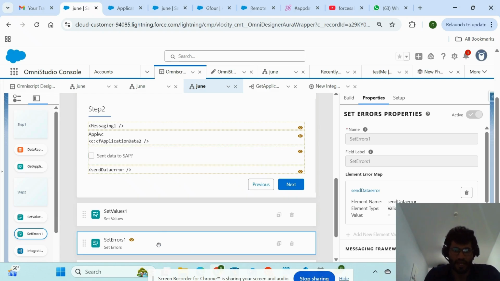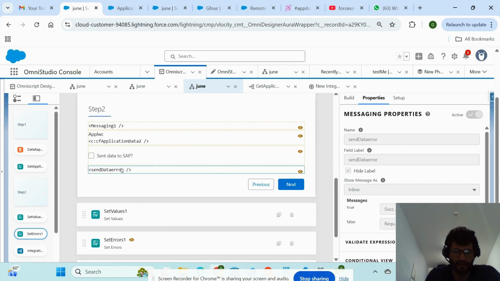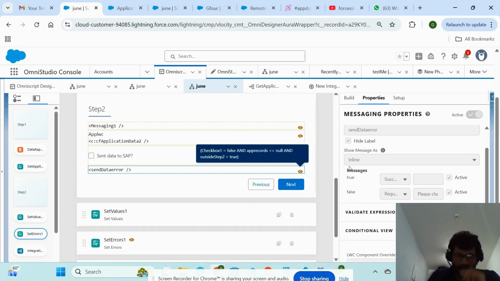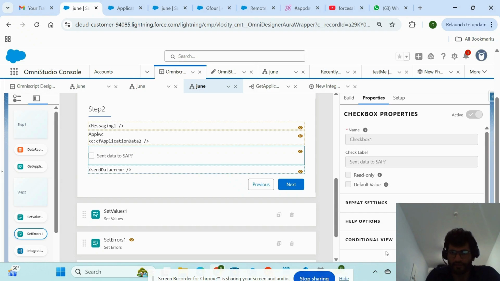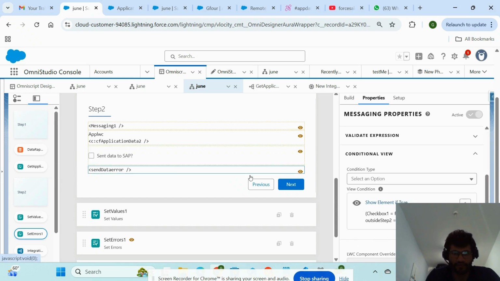If it is false, it is letting the user go back to this basically error element and rendering the error, because I have added the condition. If this checkbox is false, in that case, if you go to the condition view, yeah, I have added that if this checkbox is false and this set value element is true, that means the user has clicked next. So basically I use the set value element, set error element, and this messaging element to make sure that the user is not able to move forward before checking this checkbox. So for that I use this combination. Again, I'm repeating, this is the messaging element.